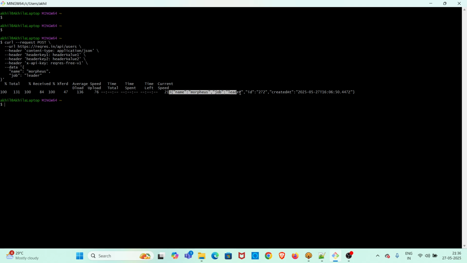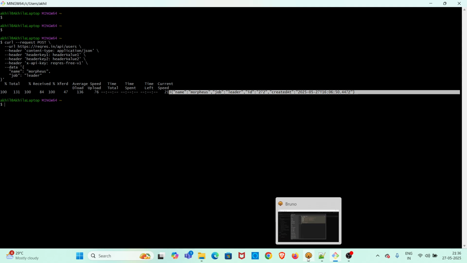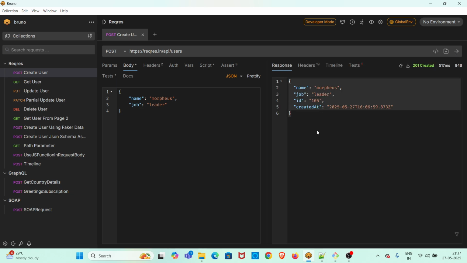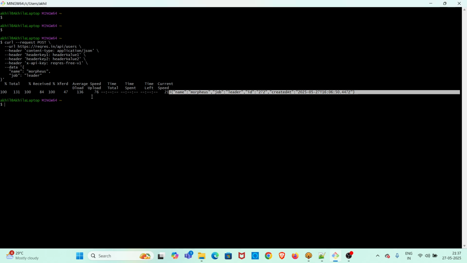So we have got the response. We will check the response from Bruno as well. So I am hitting this request. You can see the same response is received in git bash as well.